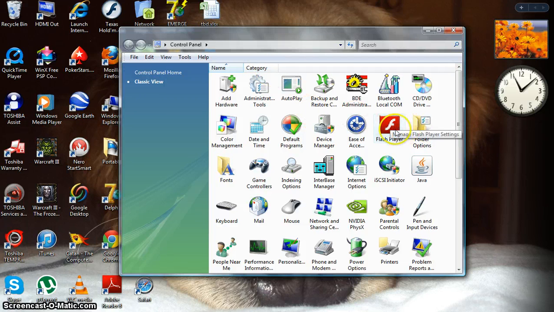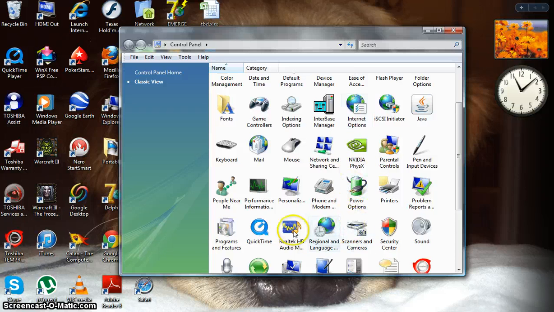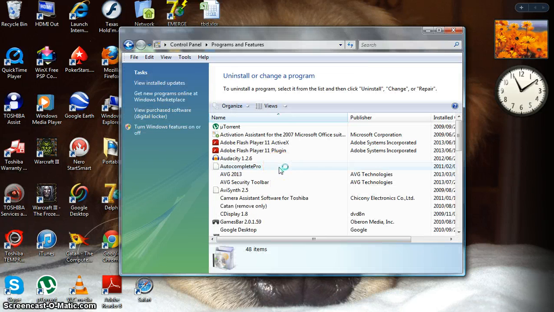So I'm going to look for something that says add or remove programs. There's nothing there that says that. There's add hardware, but if it's not under add or remove programs, it's probably just under the word programs or software. So let's scroll down. Oh, there's programs and features. That's what I'm looking for. So I'm going to double click on that, and it's going to load all the programs that are installed on this computer at the moment.